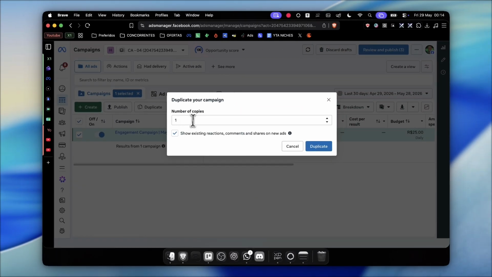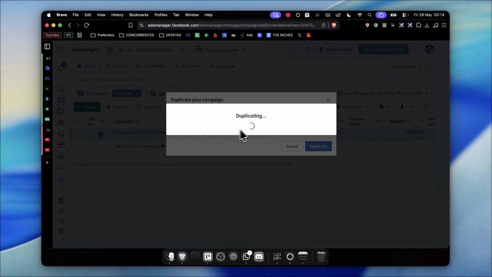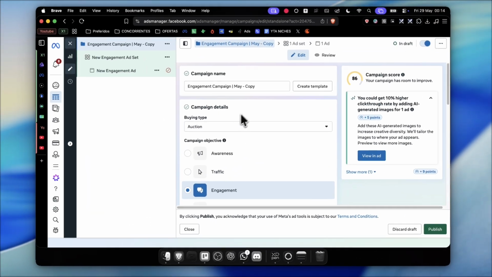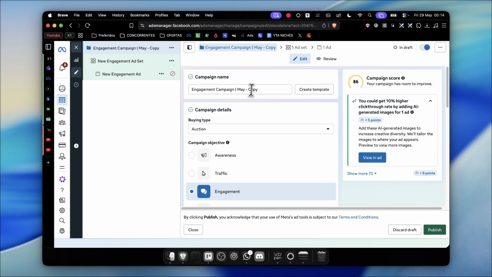Meta will now ask where you want to duplicate the campaign. You can usually choose to duplicate it into the original campaign structure, create a new campaign, or keep the duplicated version as a draft before publishing. If you want to test a new version safely, keeping it as a draft is a good option.